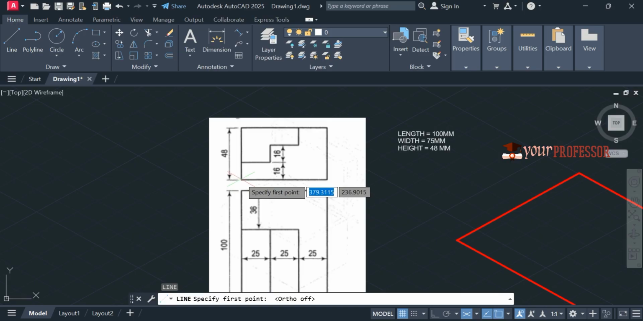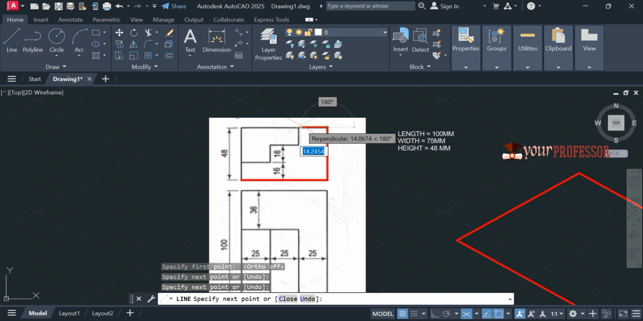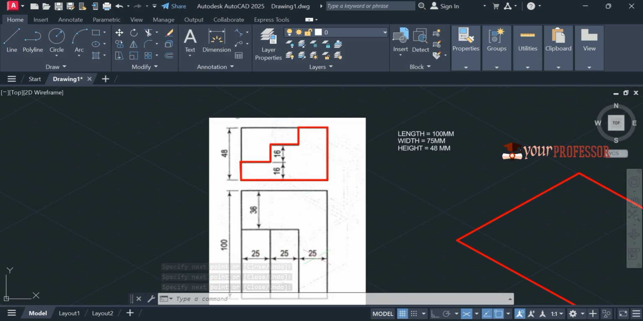So this profile I would like to draw. From here to here the length is 75, already we have drawn there. So this height is 48, and this one is 25, this one is 16, this one is 25, this one is 16, this one is 25, this one is 16. Sometimes the values are not reflected in the front view, they will be given in the top view, 25, 25, 25. So you need to draw from there also.